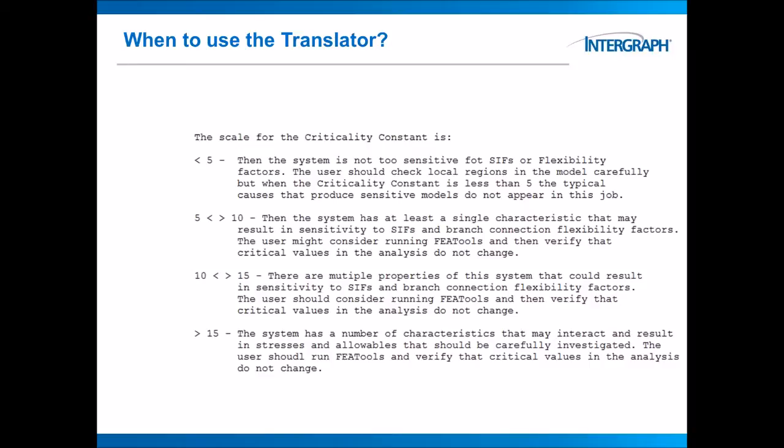If you have something between 5 and 10, then you have at least one single characteristic of your system that may result in sensitivity for the SIFs and the flexibility factors. Here you may consider running FEATools and just verifying that any critical values don't change.